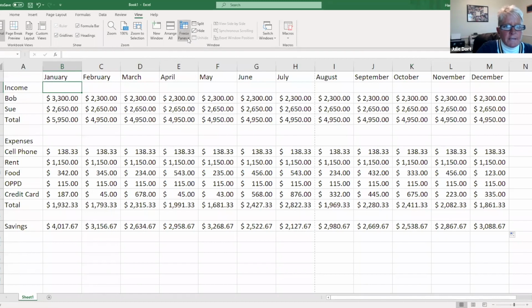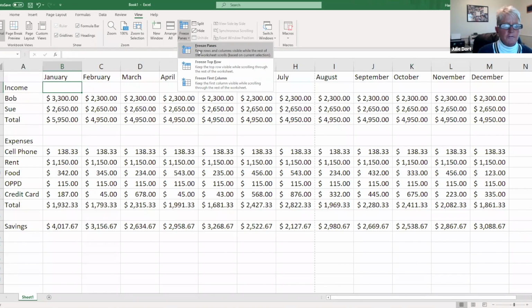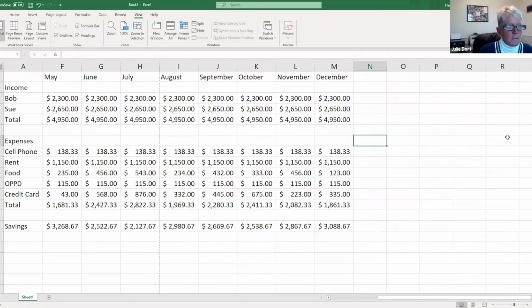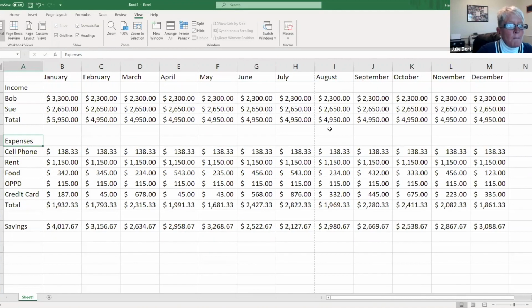With that selected, if I were to go up and select freeze panes, what it's going to do is it's going to freeze everything above B2 and everything to the left of B2. So when I do that, it now froze row 1 and column A. So if you want more than that frozen, let's say maybe for some reason you want rows 1 through 5 frozen along with column A.